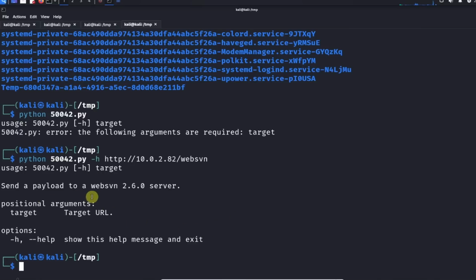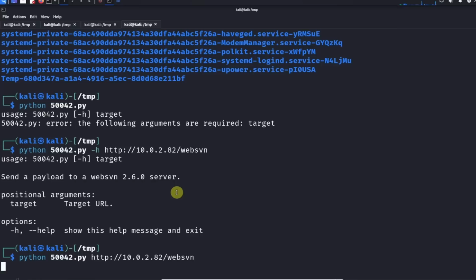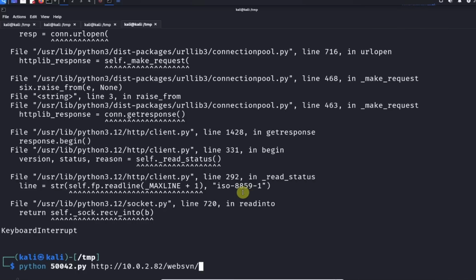Okay, so send a payload to the WebSVN 2.6.0 server. Target. Oh, okay, so we don't need to provide the -h, we just provide the target. Great. Okay, so it looks like the exploit script didn't go through. So I'm going to try giving a trailing slash for the directory, and we'll see if it works in this case. Let's run the Python exploit script again.